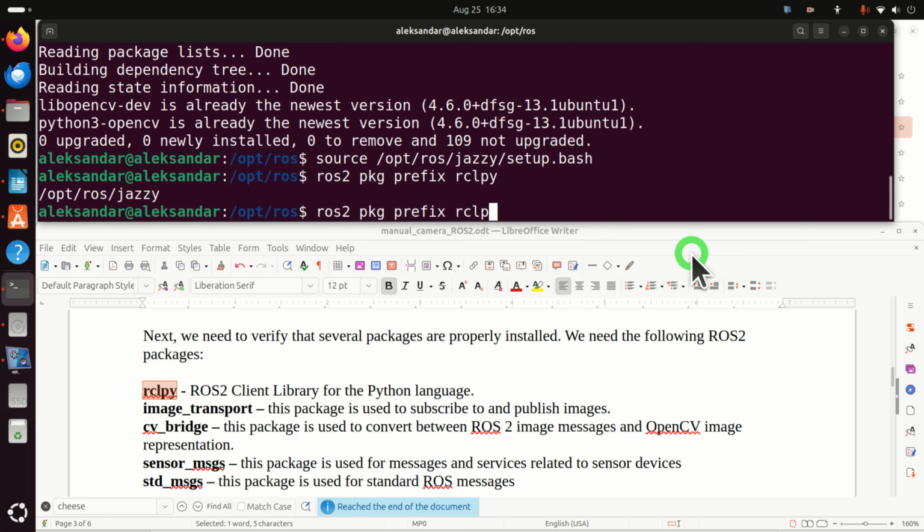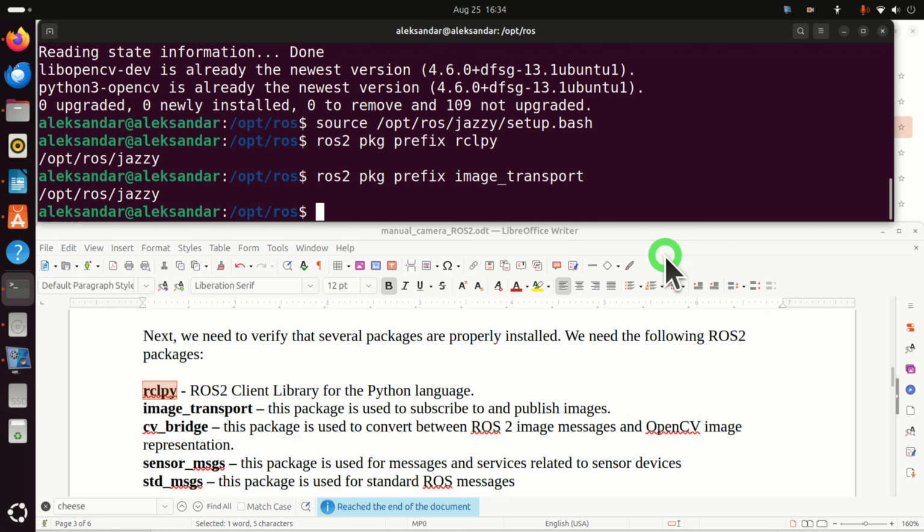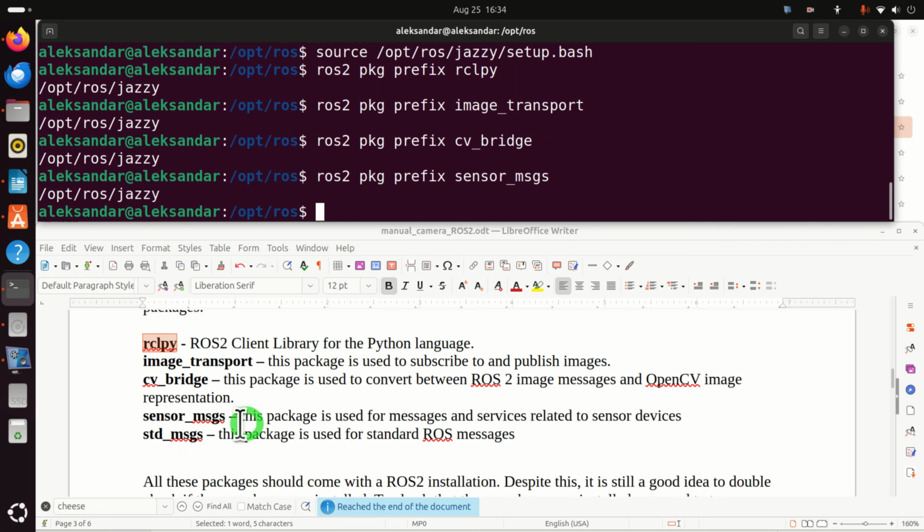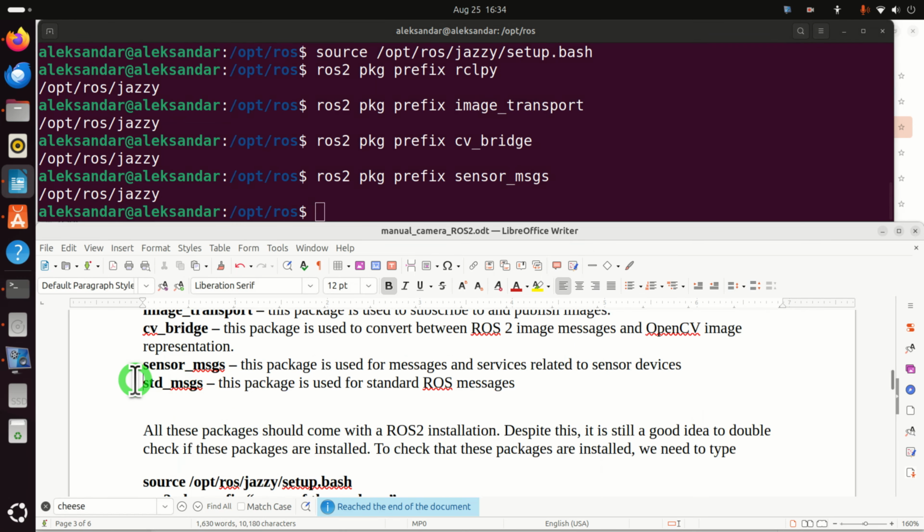Okay, so let's do this for all the packages. Image transport, make sure, okay, let's do CV bridge. Perfect. Let's see sensor messages. Okay, and let's see the standard messages.